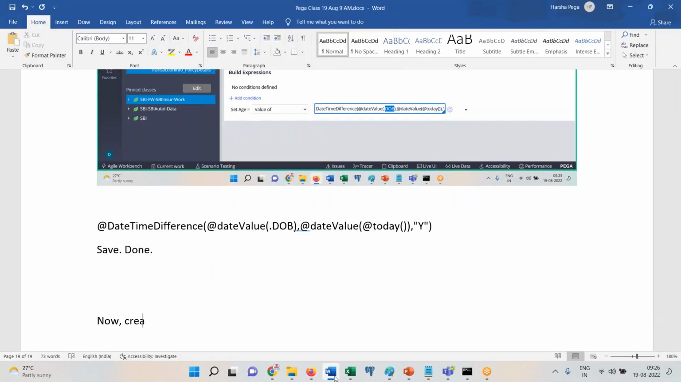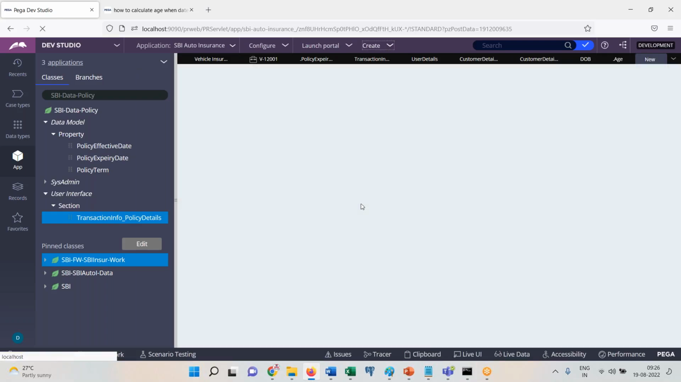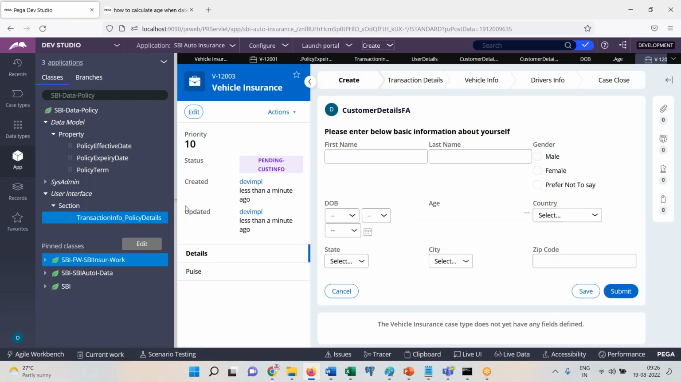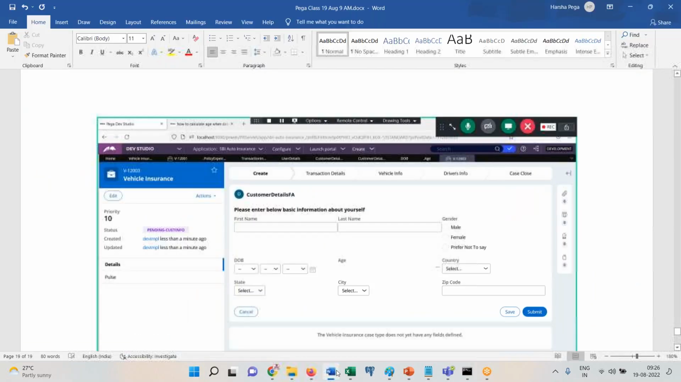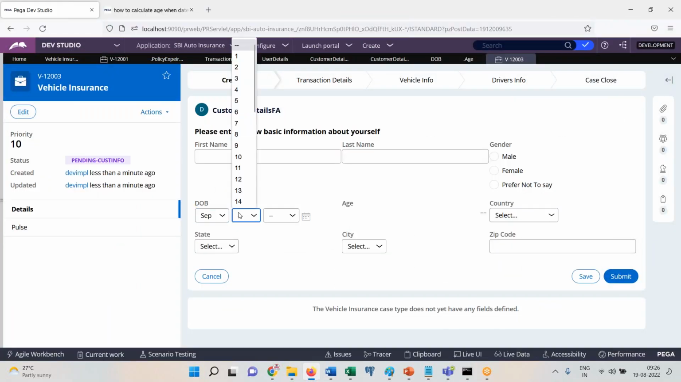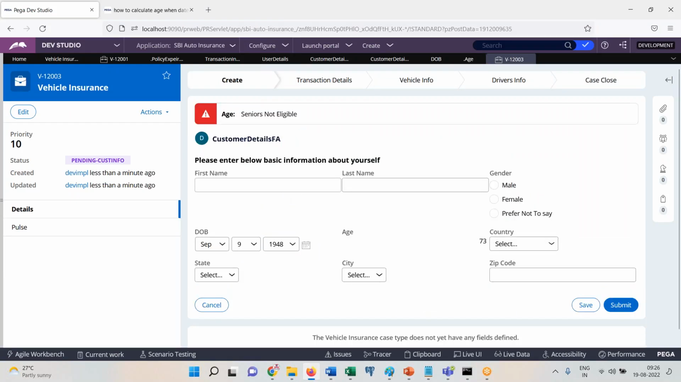Now create a case and test it. You don't need to call it anywhere. Create a case and test it. So you choose date of birth, September 9th, 1948. Is that a senior citizen?